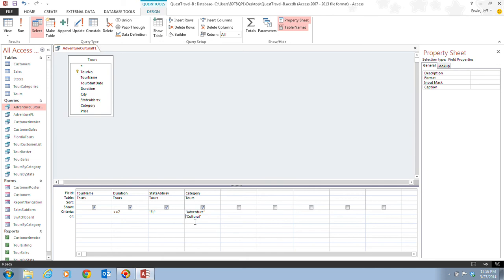However, we want to add in some more AND criteria to make this a little bit more specific. So to do this, we're going to click on the second criteria cell in the duration field, and we're going to type in less than or equal to 7, just like we did earlier. Now, you might be saying, well, why do I have to retype it again? Because remember that it looks at each row separately. So if you want this cultural to be less than or equal to 7, you have to type that in on the same row.